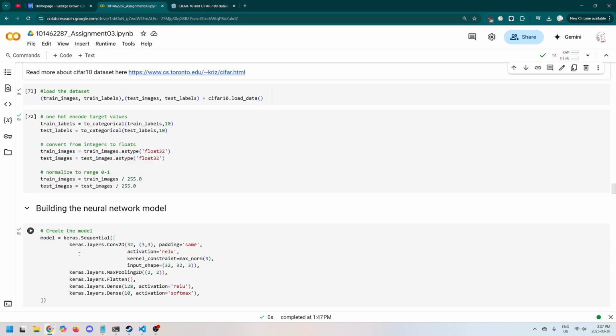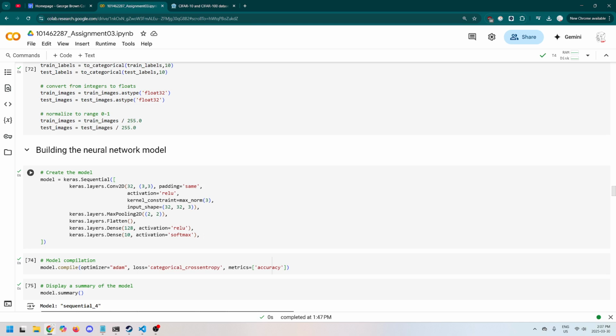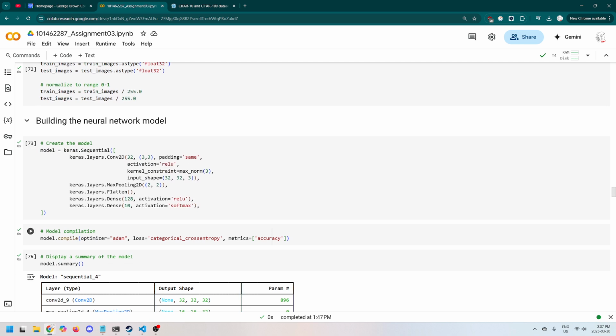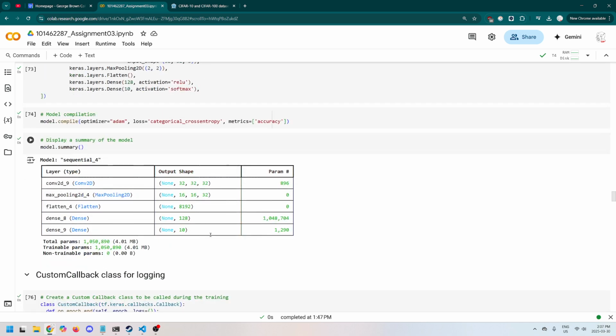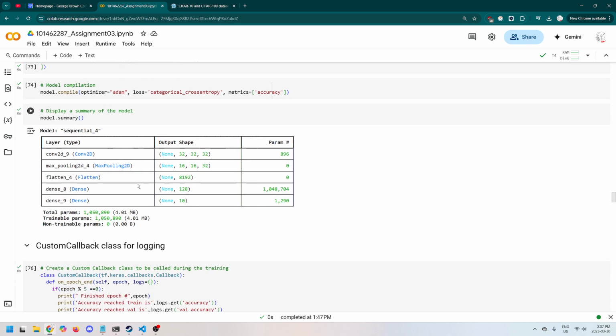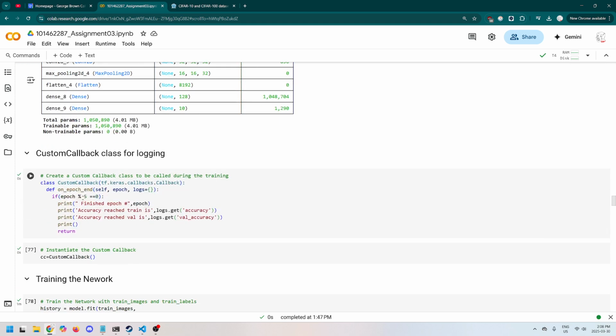We have our model that consists of 5 layers, and we're going to go through what each of these layers do later. We also have our compilation with the Adam optimizer. We want categorical cross-entropy because we have a categorical neural network, and we'll take a look at the accuracy metrics. So here are the 5 layers: conv2D, max pooling 2D, flatten, one dense layer, and another dense layer. We can use a custom callback class to track the accuracy for training and validation as we go through each of the epochs.